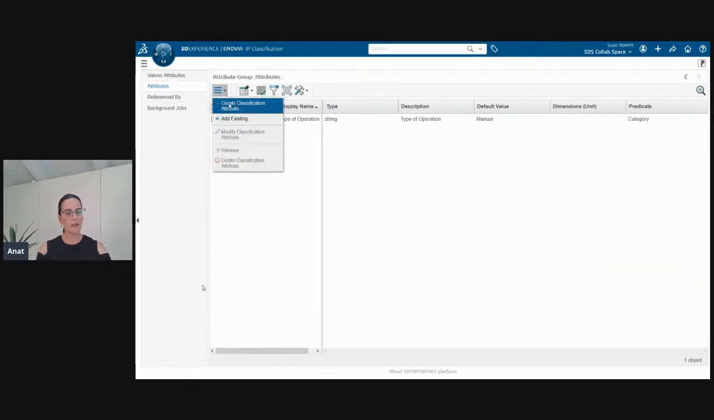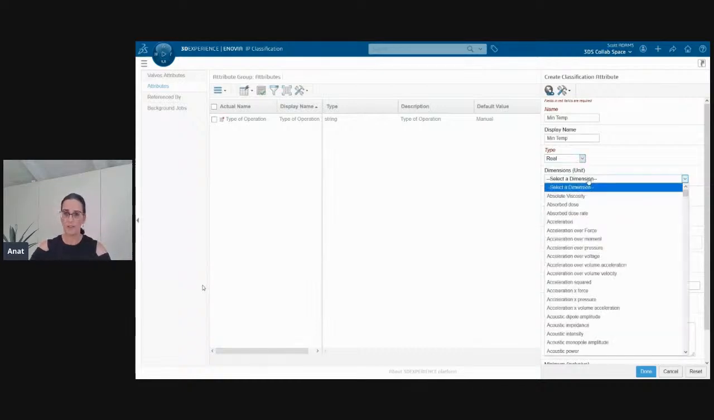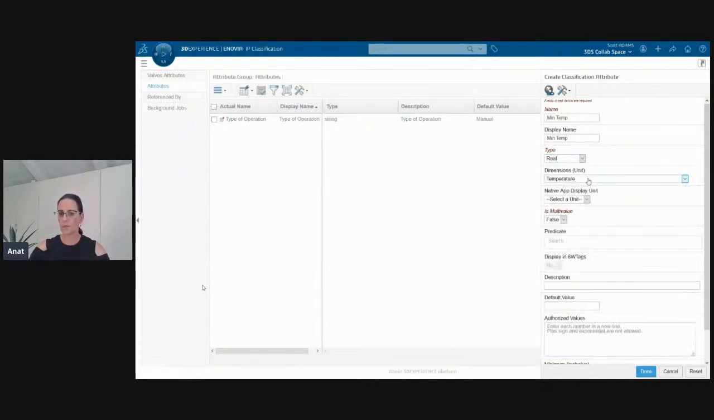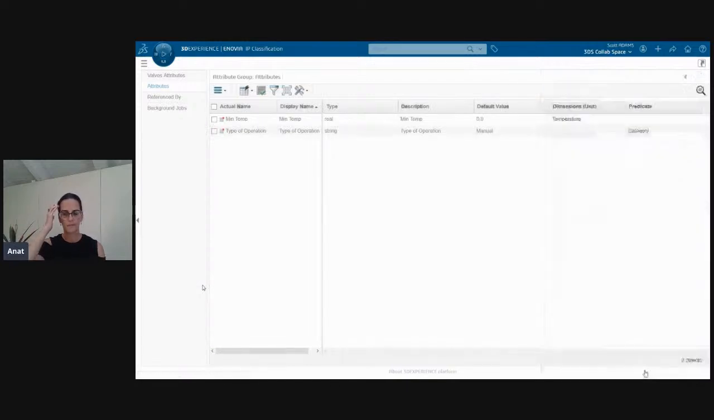Just for the example, let's create another one. This time it will be an attribute of type real. So I can also select the dimension. This is a minimum temperature, so the dimension will be temperature. And I'll also select the display unit to be Celsius degrees. Let's add the description. A default value would be zero. And that's it for now. So we created two classification attributes.